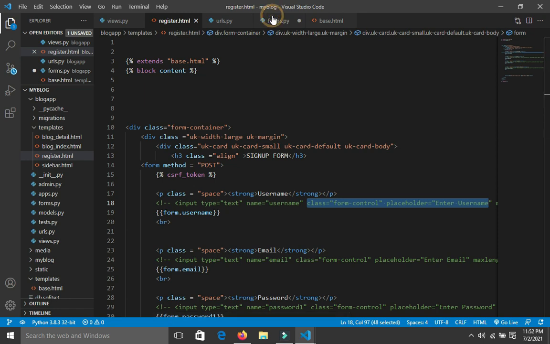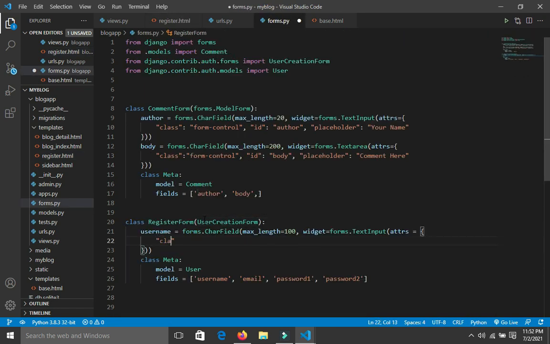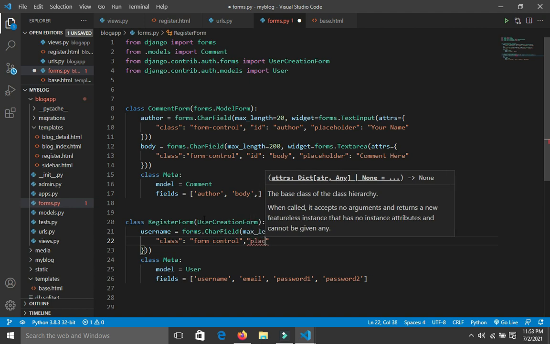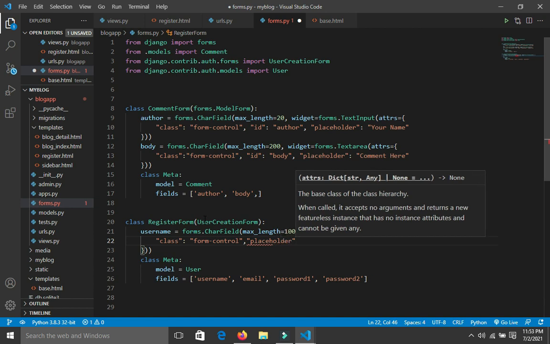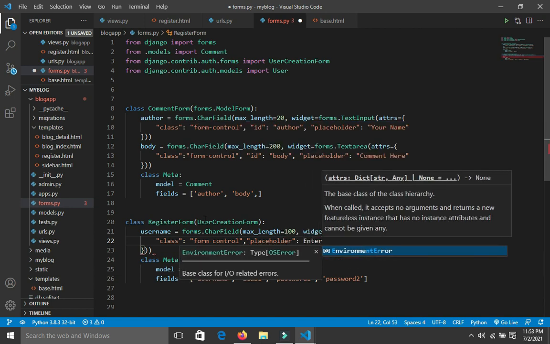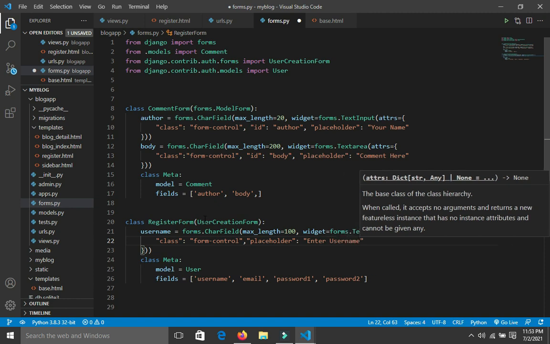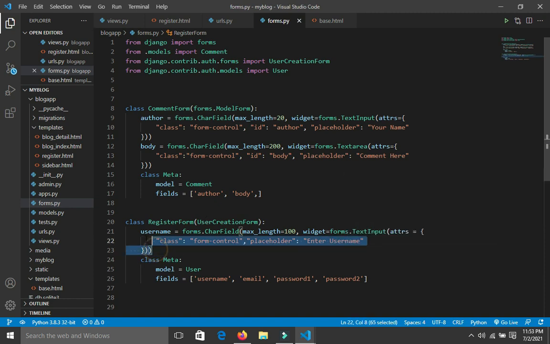In forms.py, we're going to put in the class. I'm going to say form-control. We're going to put in placeholder, which is inside a string, inside double quotes. I'm going to simply say enter username. Save. So that's it for the username. I'm going to copy this and do the same for the password, the email, and the confirm password.